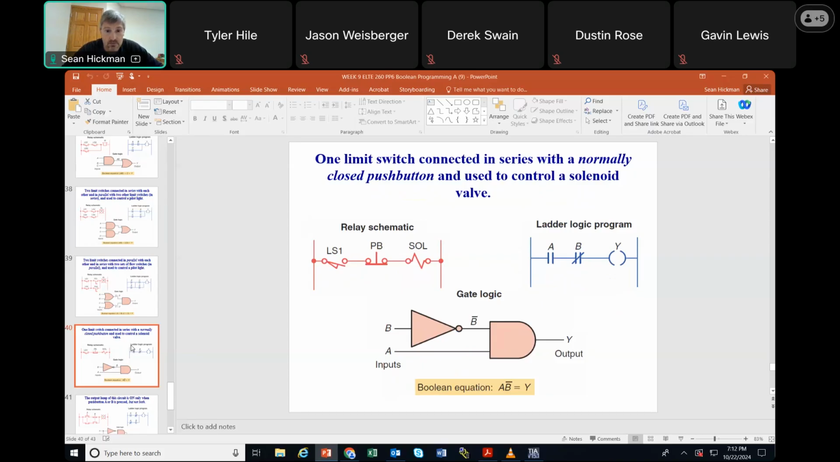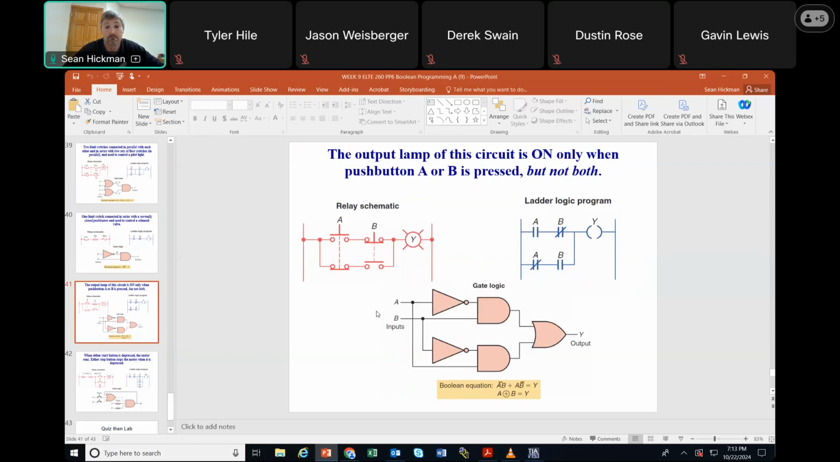What's this? Normally closed. So there, you just got the B depicted as a not right there. A not B, multiplied together. And that's the way that we're modeling this. This is the output of lamp is on.